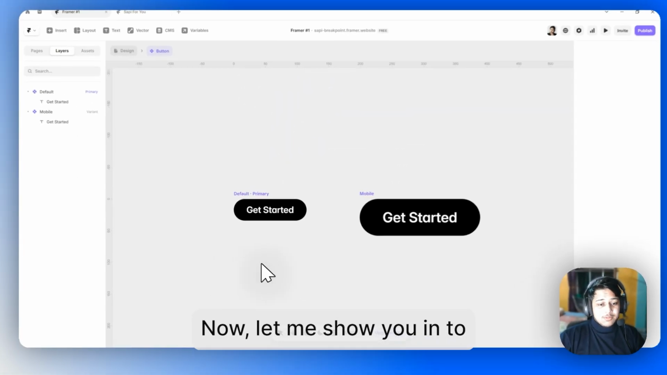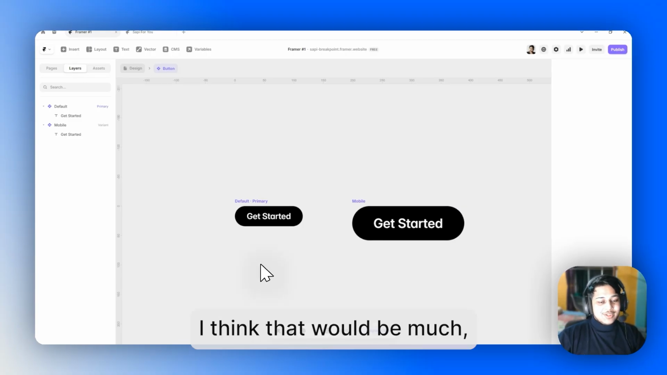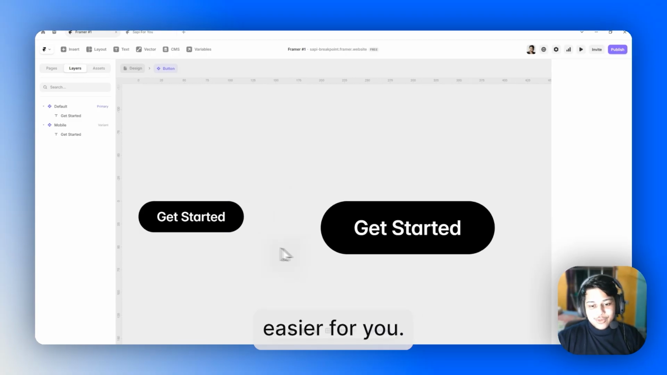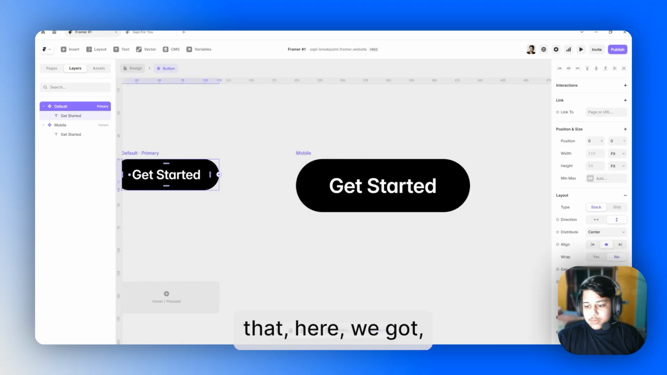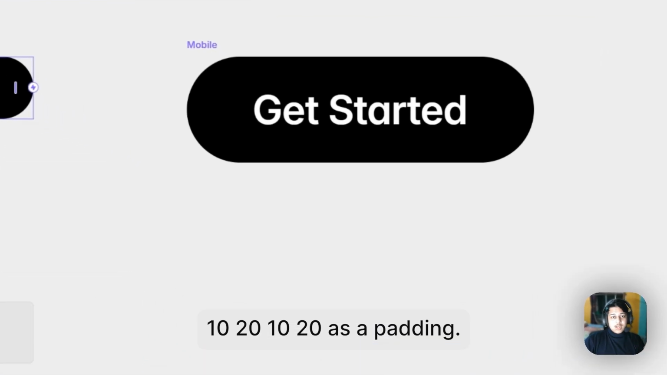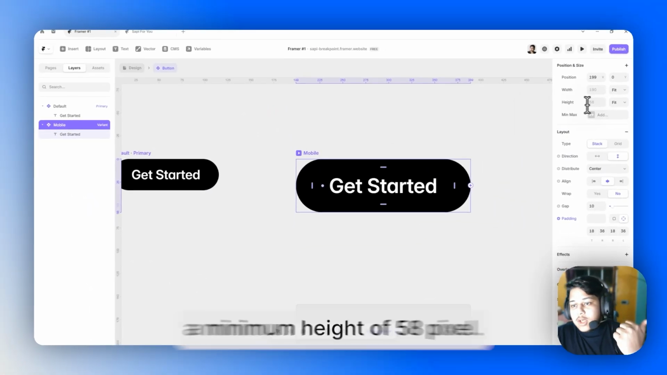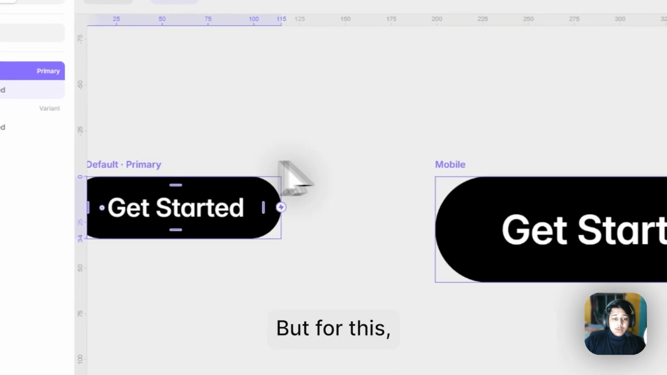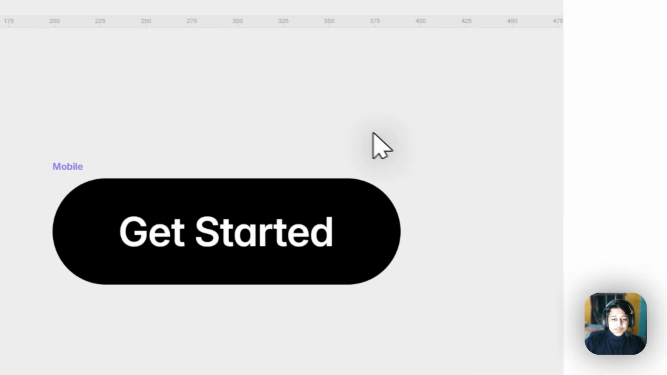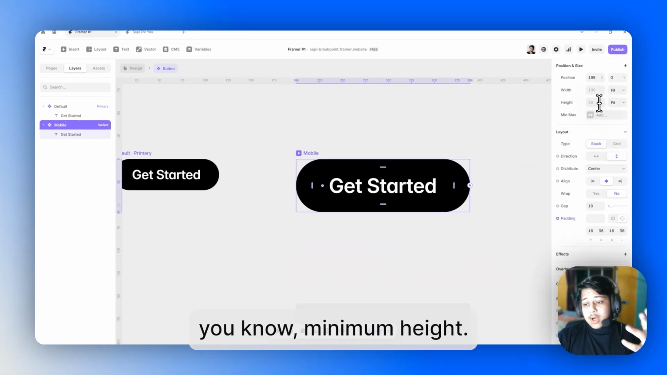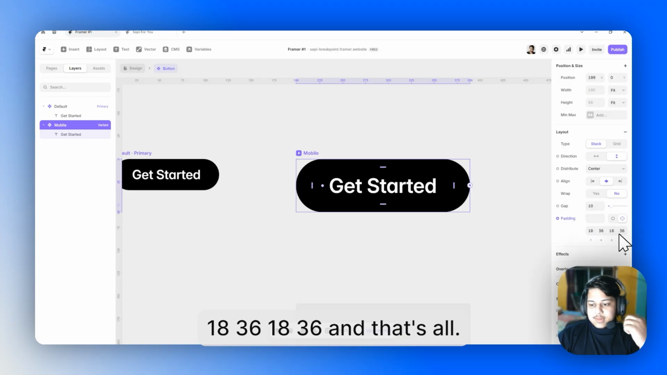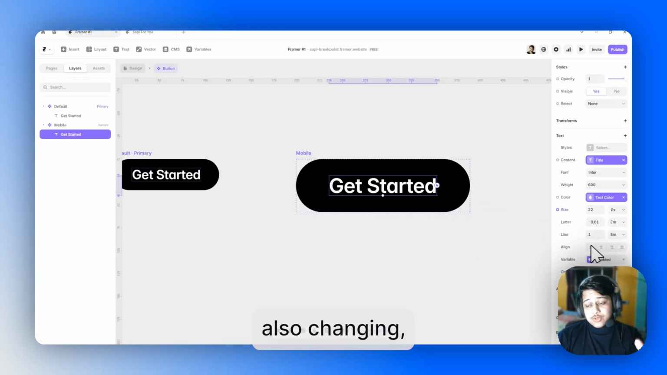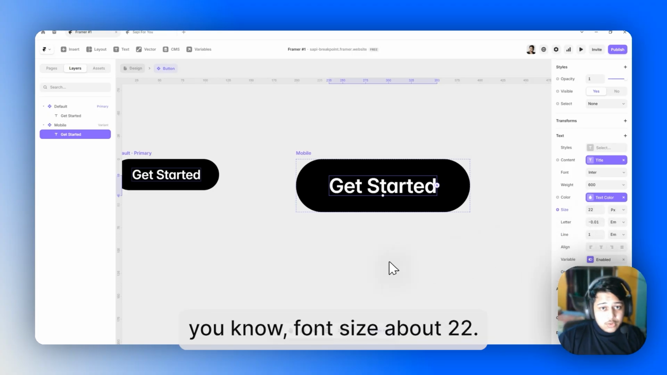So that's the thing. Let me show you in the white mode. I think that will be much easier for you. But one thing that I'm going to show you: here we got 10 20 10 20 as padding, and we are getting a minimum height of 58 pixels, but for this we are getting around 38 pixels. And this minimum height, we achieved using the padding, 18 36 18 36, and that's all. And we are also increasing the font size to about 22.